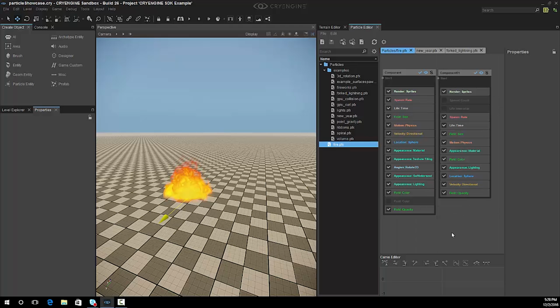That's correct. Right, so I was looking at this effect, and I figured maybe I could make it a little bit better. So that's what I'm going to do now. See what I can do with it. Okay.